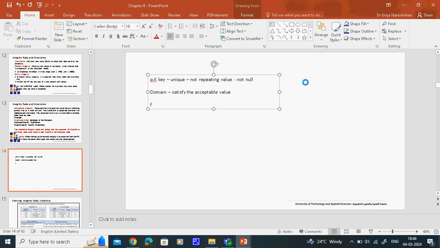What is called foreign key or referential? Referential means referencing another table. So what is the major one? The foreign key value, we are talking about the value, should exist, should be available in the primary key. That is a major one.